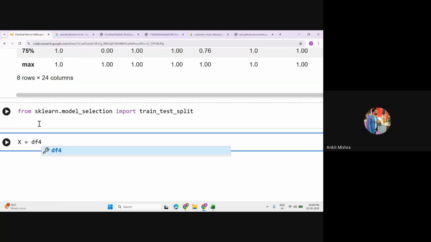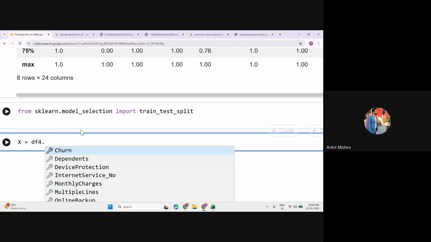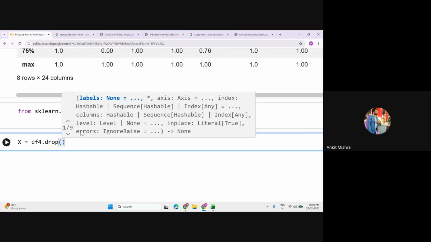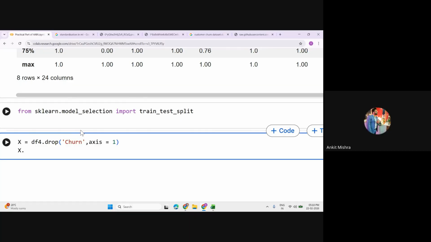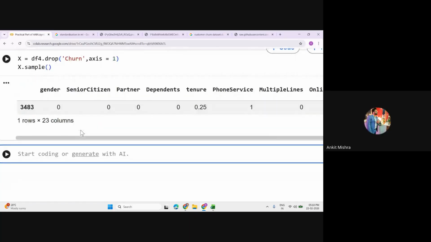You know that in df4, the last column is your Y column. So you can simply drop this column. This churn is not the X column. You can simply drop this column with axis=1, and you can check a sample of this. This is the X data set.